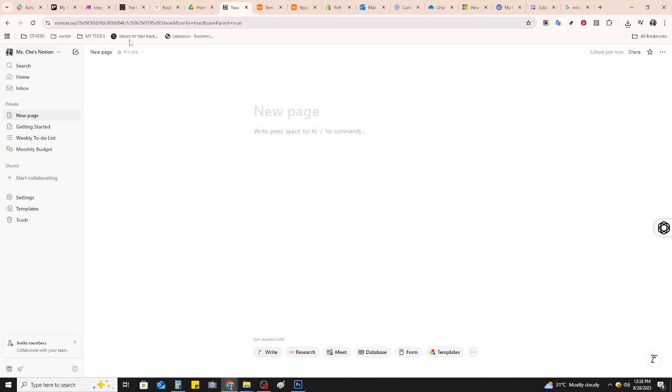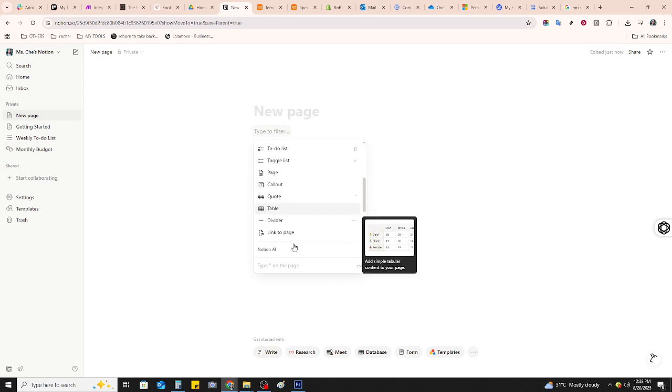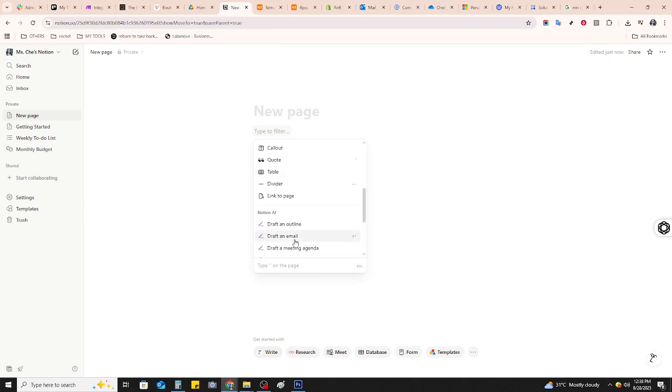You'll be prompted to paste the link you've just copied from Google Drive. Do so by right-clicking and selecting Paste, or simply using the keyboard shortcut Ctrl+V or Command+V if you're on a Mac. Once the link is pasted, Notion will automatically process it and create an embedded preview of your Google Drive file right there on the page.